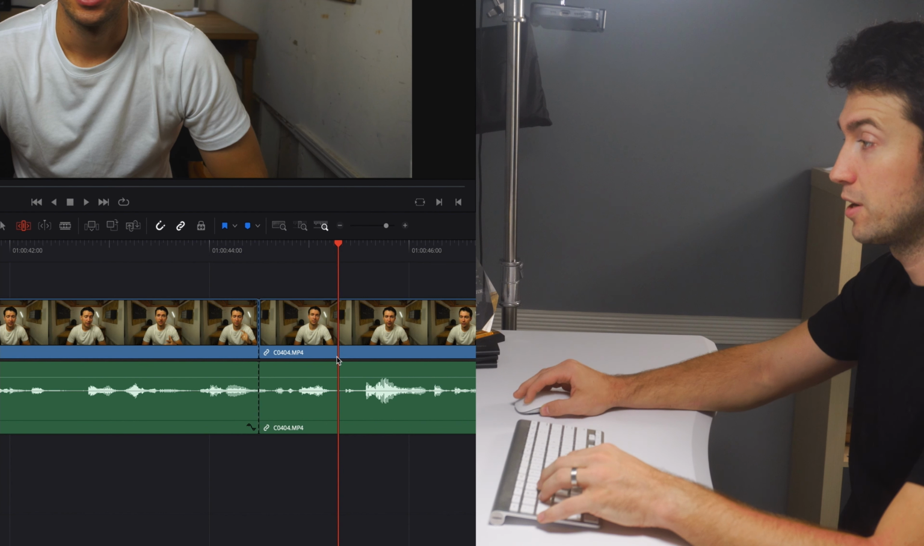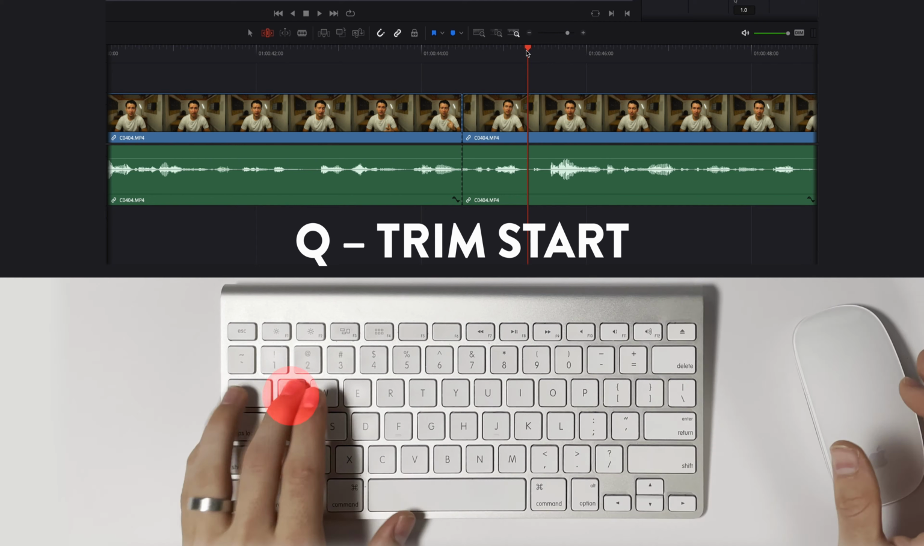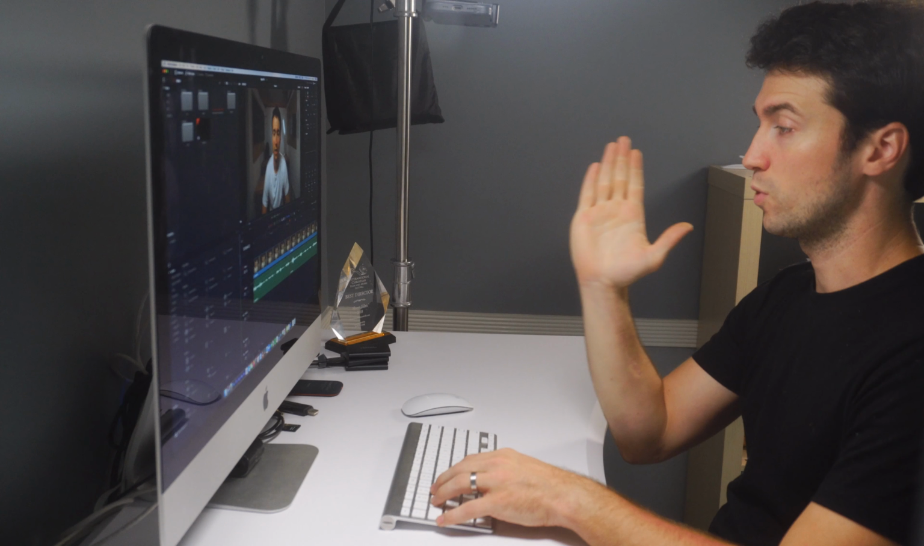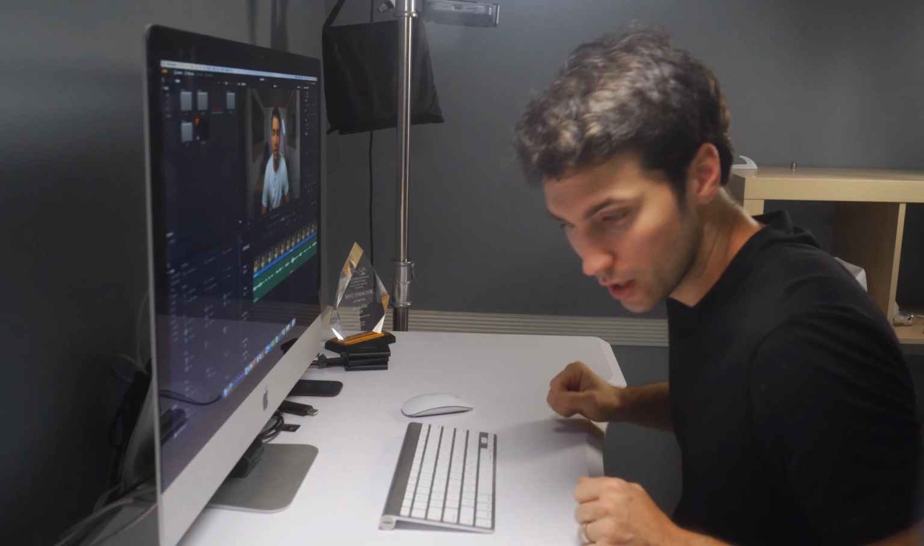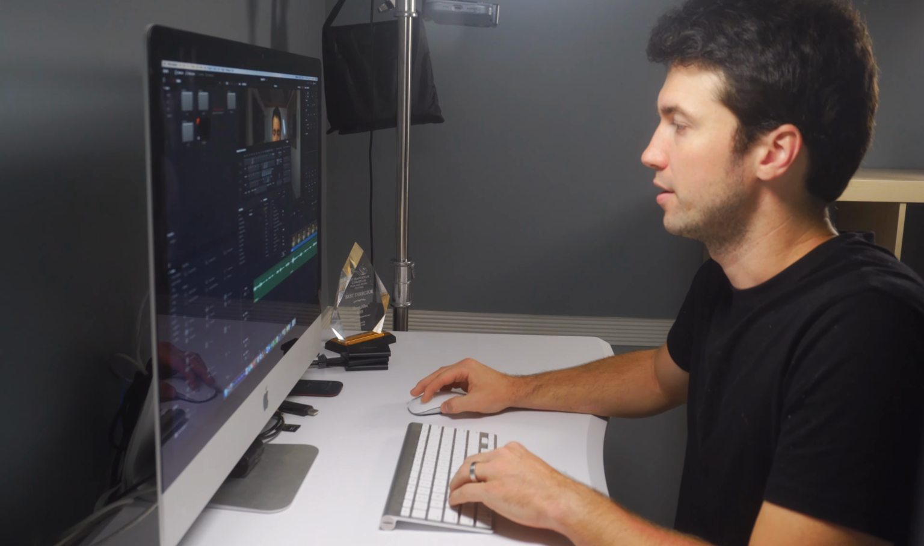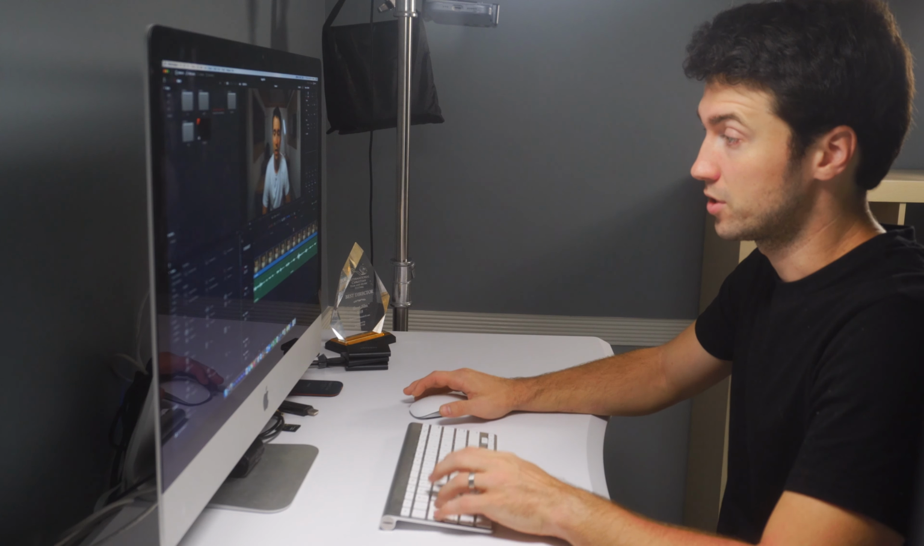And then I make sure I'm at the right spot in the clip where I want to cut it. And then if I want to just take out that section right there, I just press Q and it takes where the playhead is, makes a cut, and shifts everything backwards. I think that's called trim start or trim end is what DaVinci calls it. And so that's a really quick way of working because you do all those steps just in one button click.